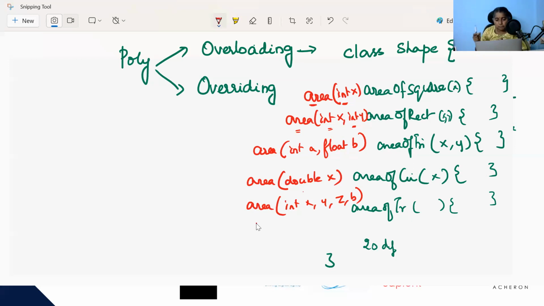with different number of parameters. Based on the number of parameters or the data type of the parameter, the appropriate functionality will be called. Okay. What is the use? Where have they used it? In Java, there are many methods which are similar to this.